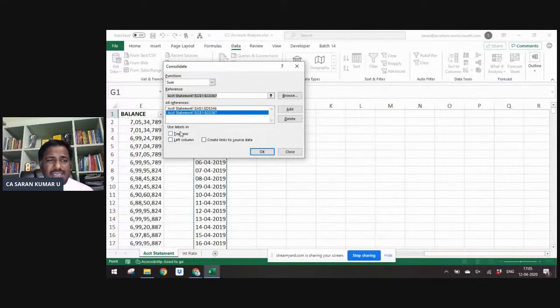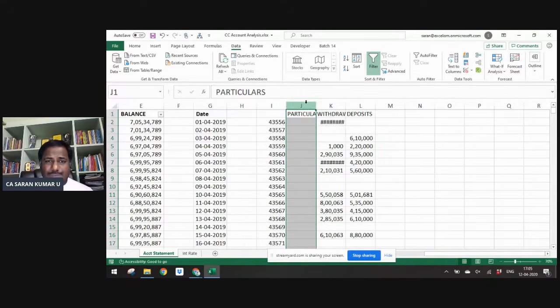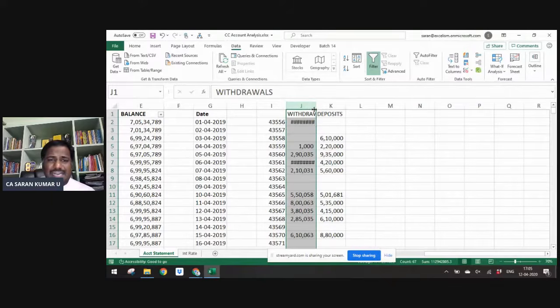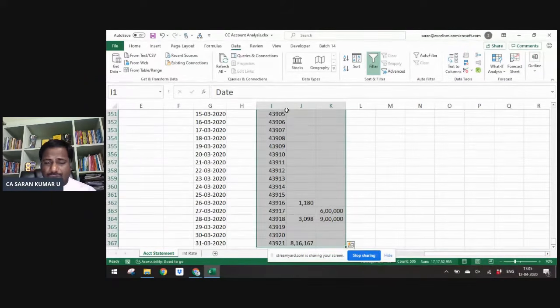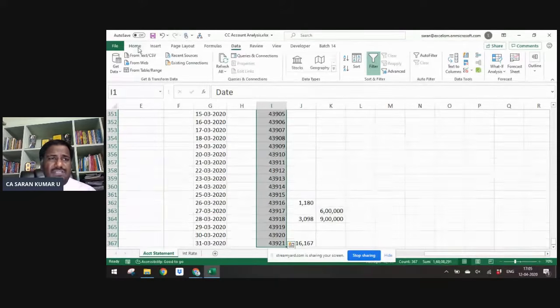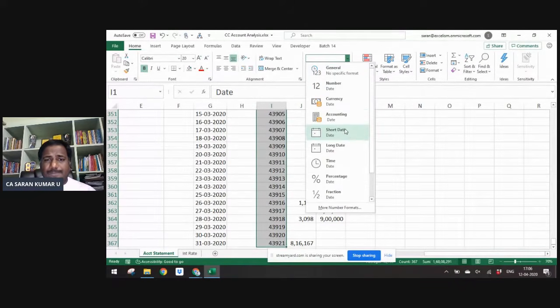Now let me click top row, left column. Friends, my left column here has two items. One is the date, the other one is the description. Excel will not look into the description column because it cannot apply a sum function for this. Let me delete. Now this is the date. Now let me select this data, only this data, and convert this data into the date format.